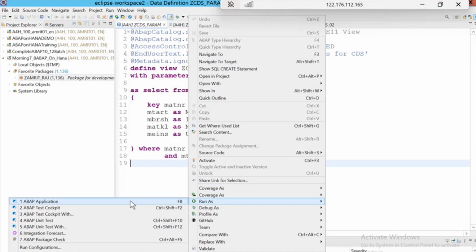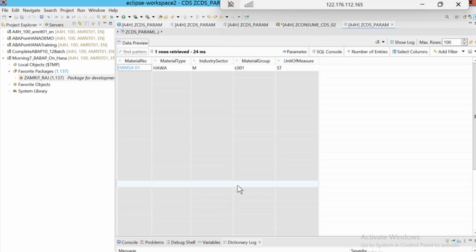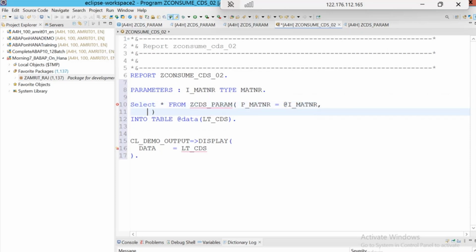and if you go and check, it will ask for two inputs. So EWM_S4-01, and there will be the material type HAWA, and check output. So two it is asking. Here now it will give the issue. If you check, see, it is saying P_mtart was not bound. So we are required to pass the second one. P_mtart is equal to @I_mtart.